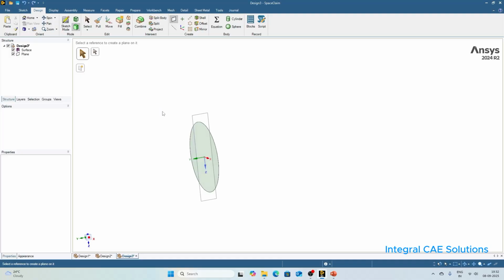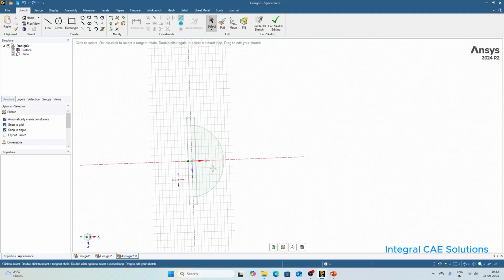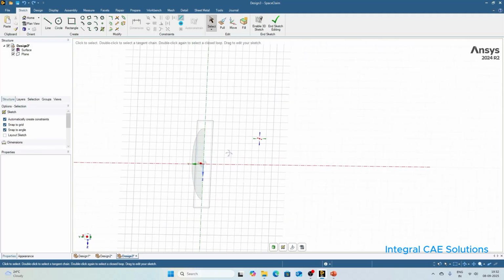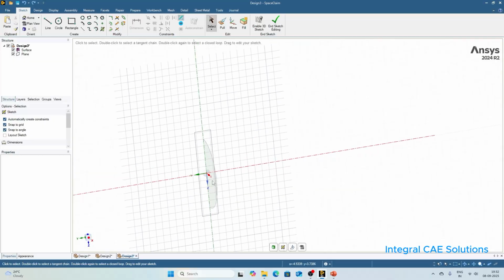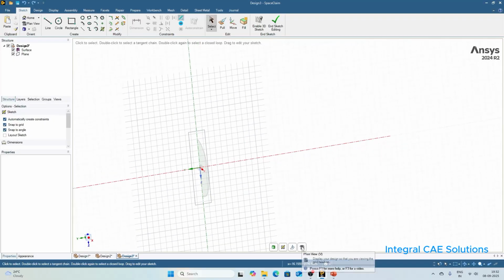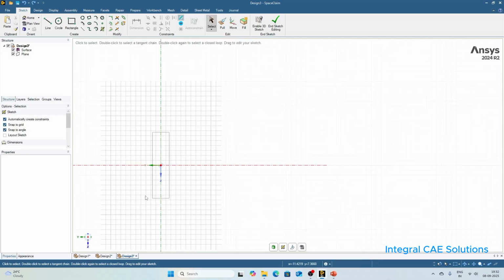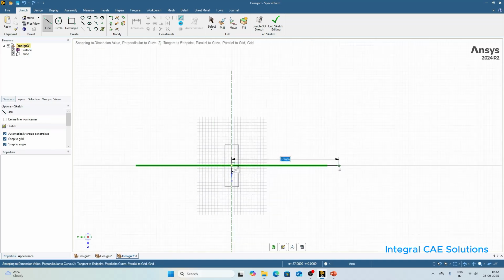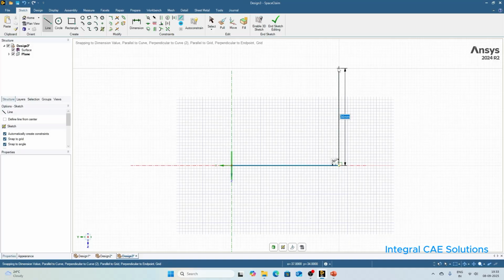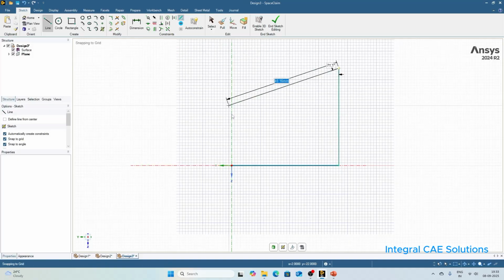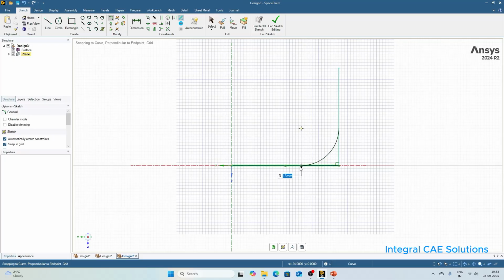Once the plane is created, we can come out of this option using the escape key, select the plane and go to the sketch mode. You can see that the sketch mode is created exactly perpendicular to the cross section. Now let's create a sweep path here. Let's orient the plane. Now let me create the sweep path. I'm just drawing a path here for the sweep. So this is a path.